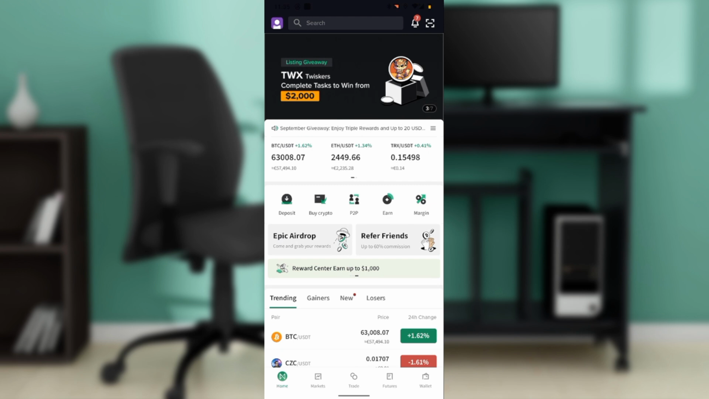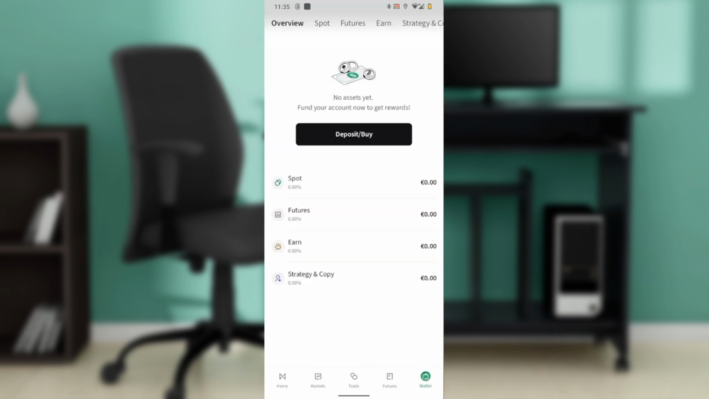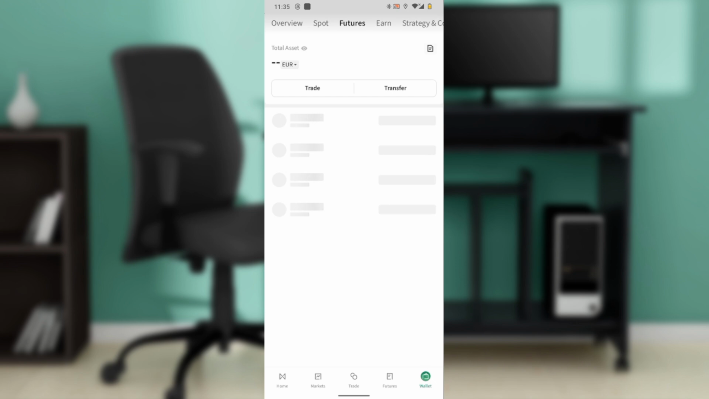Now from the home screen, tap on the wallet icon, usually found in the main navigation bar at the bottom of the screen. And it takes you here. Now at the top corner of the screen, you have overview, spot, futures, and strategy and copy. So select spot or select futures to transfer whatever asset you want to transfer. Okay, so let's say I want to use spot.